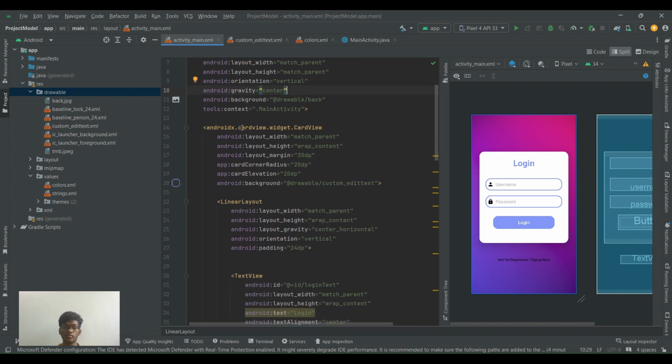We'll be using the card view to get the login page in a card format. Once you have written it for the card, you can set up your layout width and layout height. Set the layout height to wrap content, so that the box gets wrapped around your content. And set the layout margin, corner radius, elevation, and set a background image to the custom edit text which you have created before.